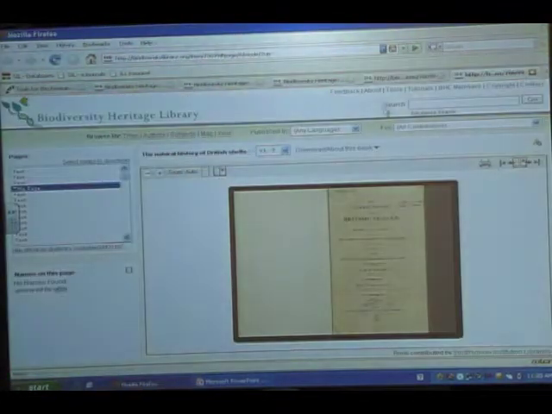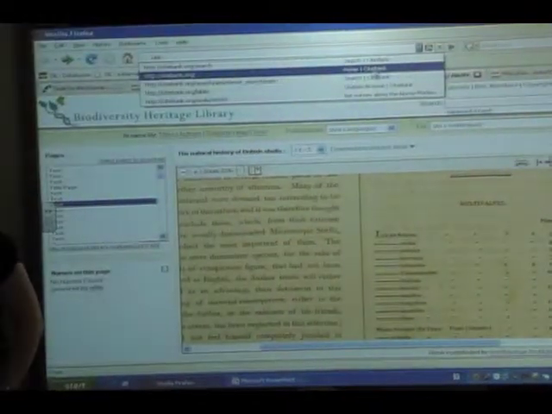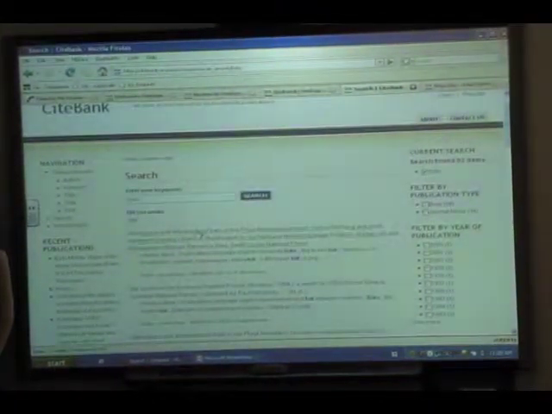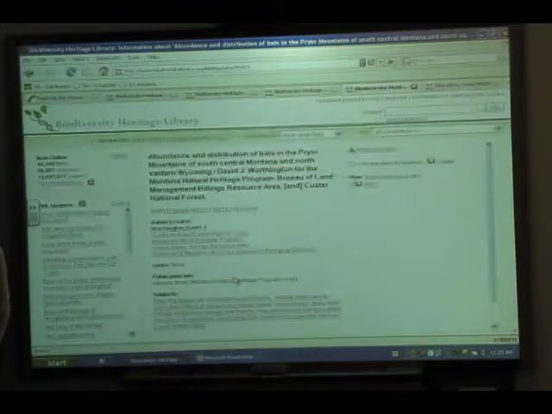It's still trying to load. Is that it? No. I'll go back there. I think I have to go back to the site. It was Montana. This one. Want me to go over to BHL? Yeah, let's see who supplied it.